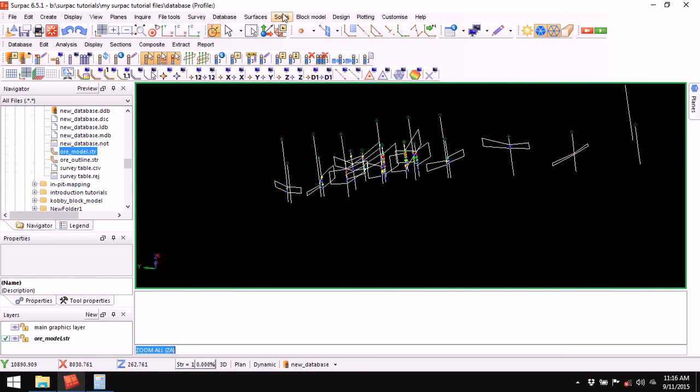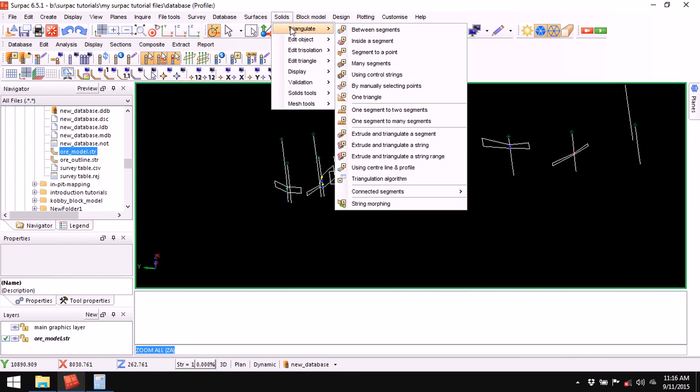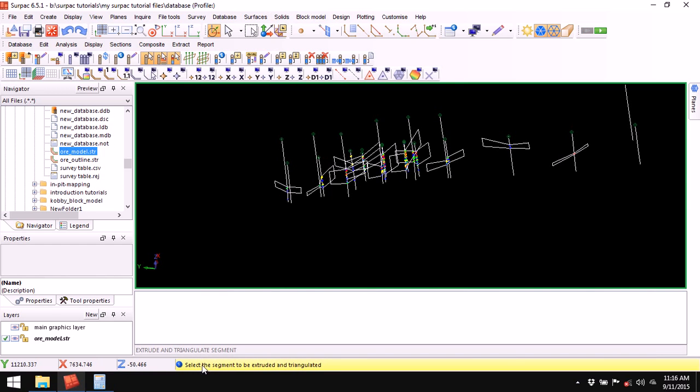We will go to solids, triangulate, extrude and triangulate a segment. What this function means is that we would select a particular segment and we would create another segment of its kind so that we can triangulate them. That is the meaning of extrude and triangulate a segment. So I'll click that, and in the status area it says select a segment to be extruded and triangulated. So this is the segment that I want to extrude and triangulate.